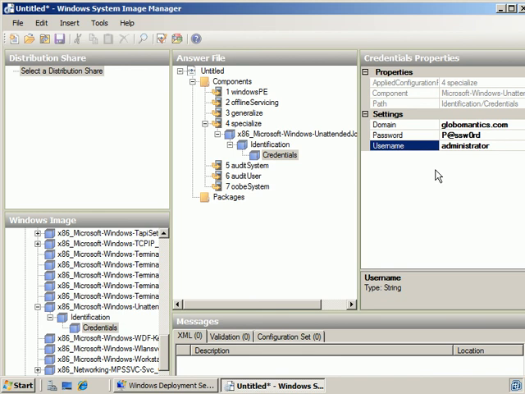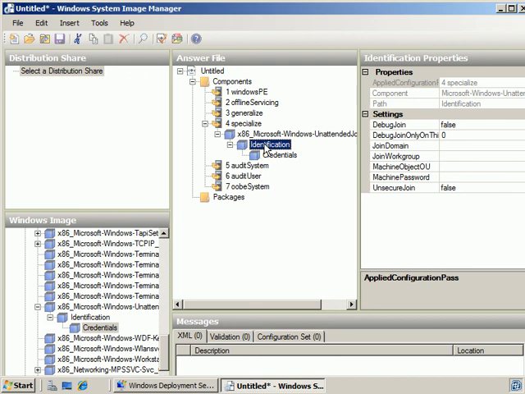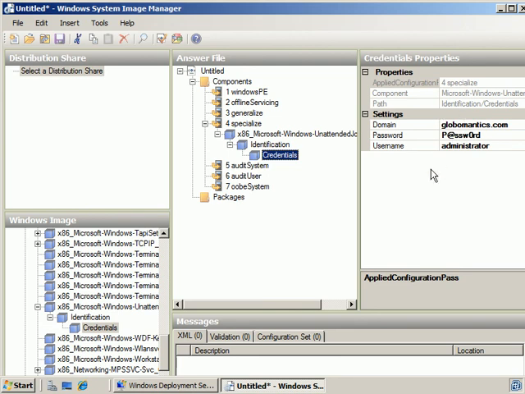domain. We have to go a step back though. Let me click on identification. We have to select the domain that we're going to join. So we're going to say join the globalmantics.com domain. So now if we were to simply use this answer file on any given installation of Windows Server 2008, automatically as part of that installation, we will attempt to join the globalmantics.com domain using these credentials. And as long as we have connectivity with a domain controller that would allow us to do this, that'll all work. But let's go one step further.